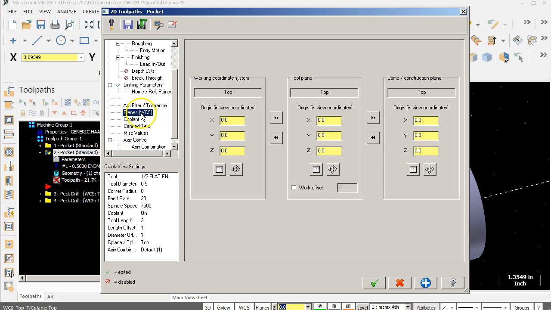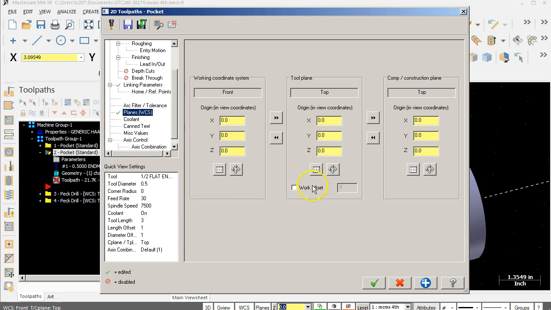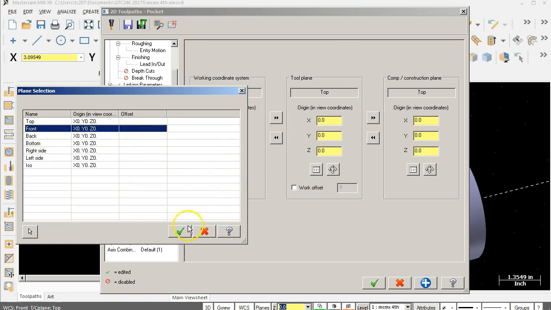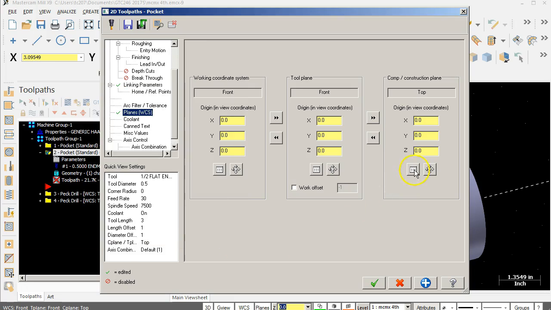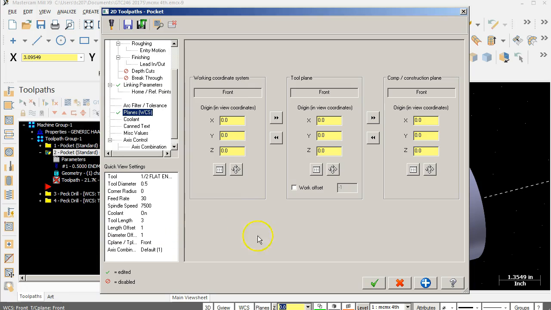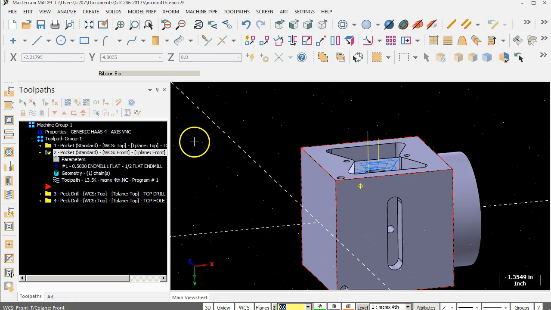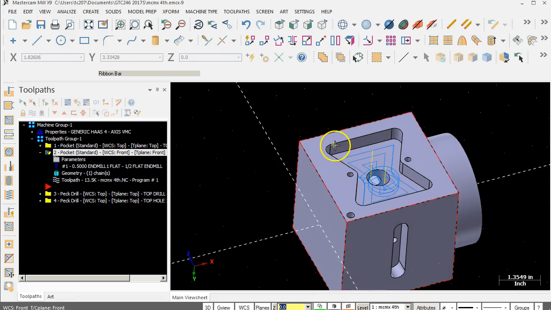And then we come down to the planes, and these are all top. All right, so I'm going to switch from top for the work coordinate system. I'm going to switch from top to front on the tool plane. Switch from top to front on the construction plane. Apply it and regenerate. All right, since that one was not being shown, that one's not shown. So what I'm looking for, what I'm checking for, is that my rapids are in the correct orientation, that they're doing what they're supposed to do.